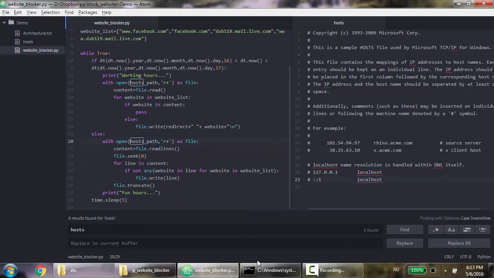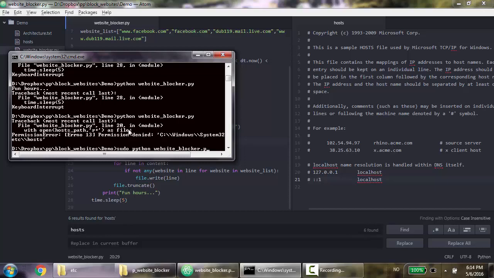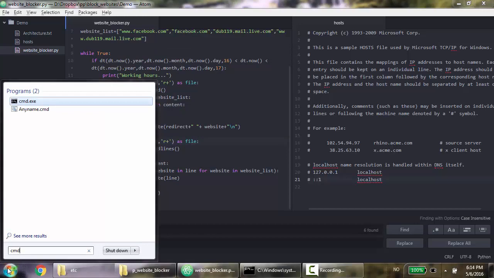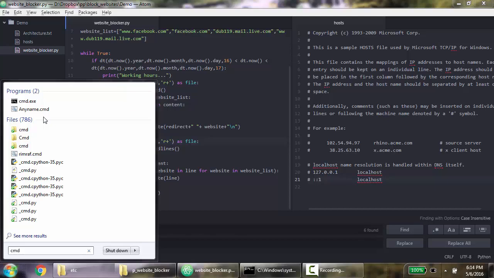Now that's about it, but if you try this, you'll get a permission error because you're running that as a normal user. What you want to do instead is run that as an administrator. On Linux or Mac, that is straightforward, so you'd want to say sudo and then Python and then point to website blocker.py. However, sudo doesn't work with Windows, and so the workaround here is to open the command line from the terminal and right click and go run as administrator.